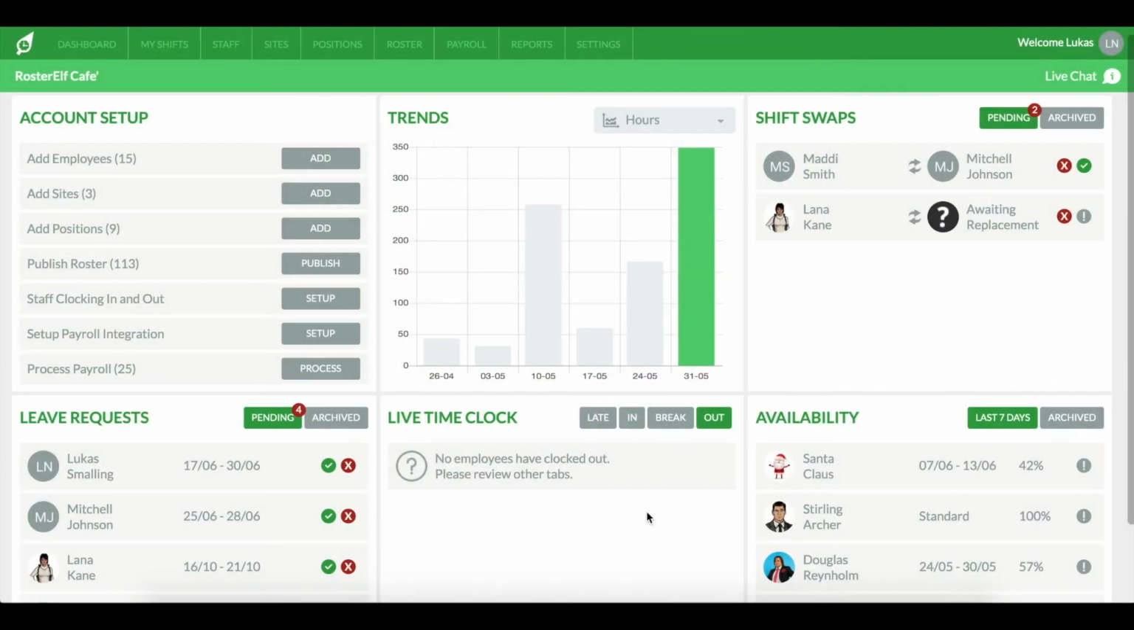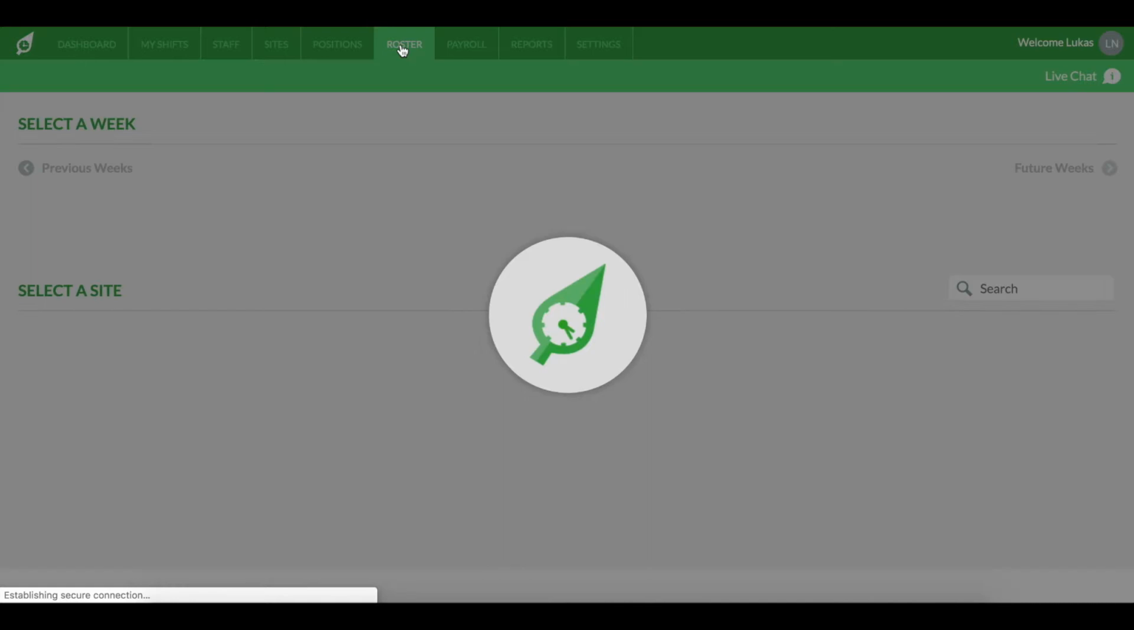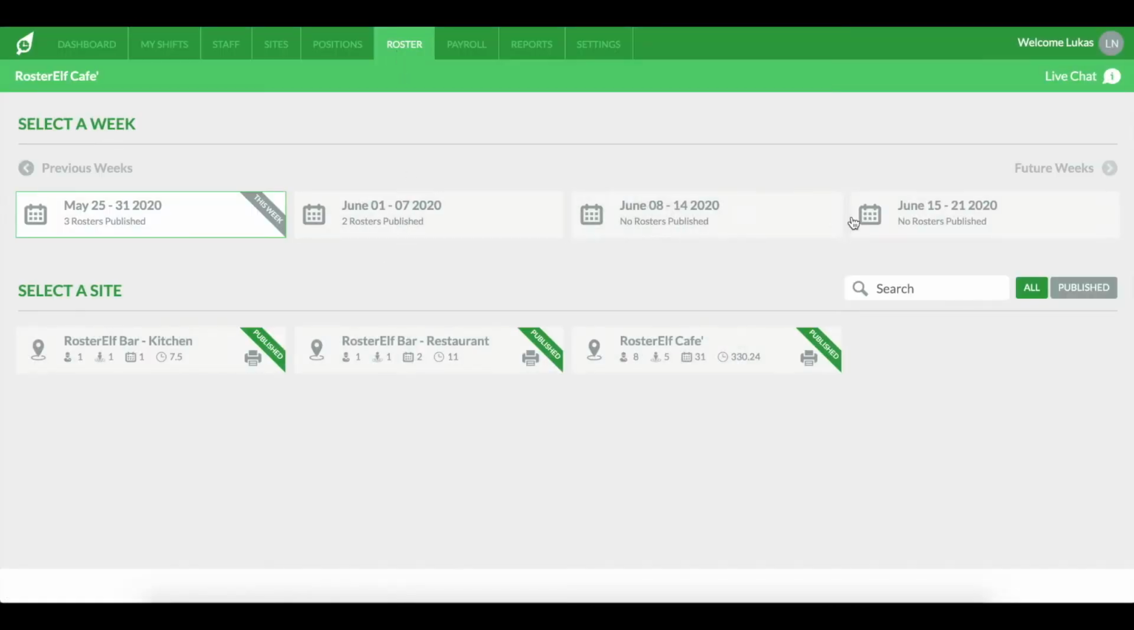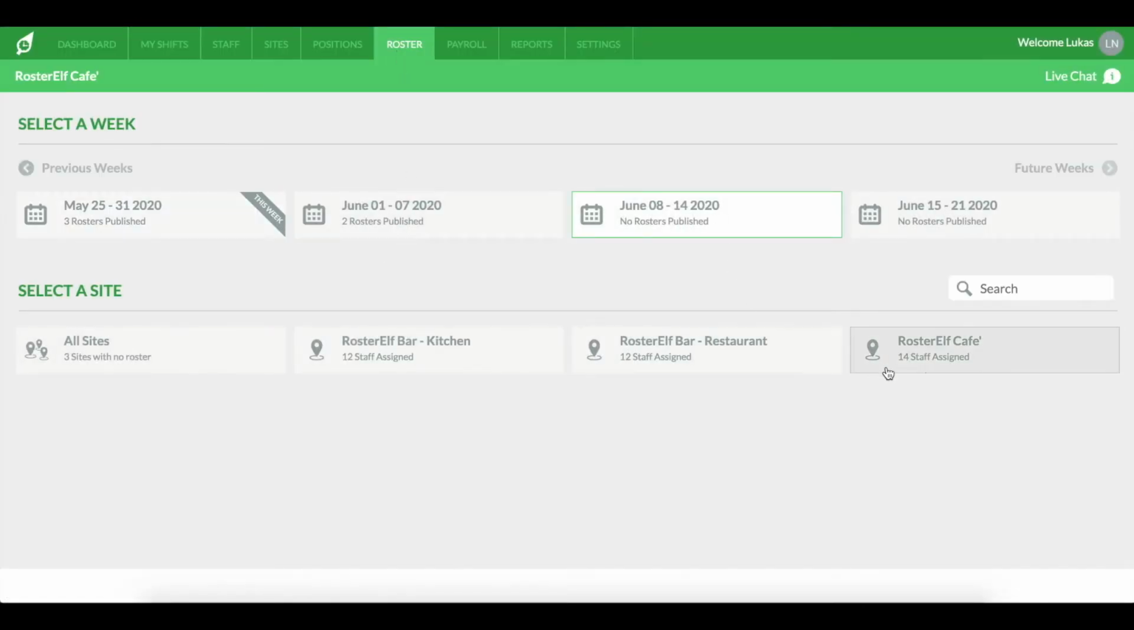In this video, I will teach you how to build a roster, as well as some tips and tricks to make rostering even more efficient. To start, click on the Roster tab at the top of your screen, then select a week, and then select a site that you want to build a roster for.